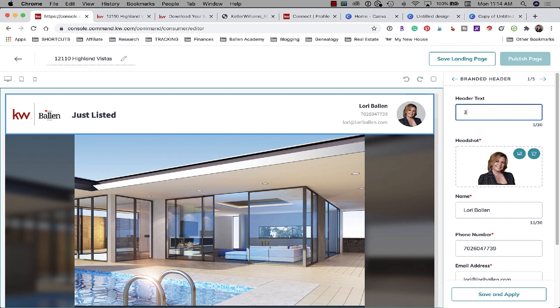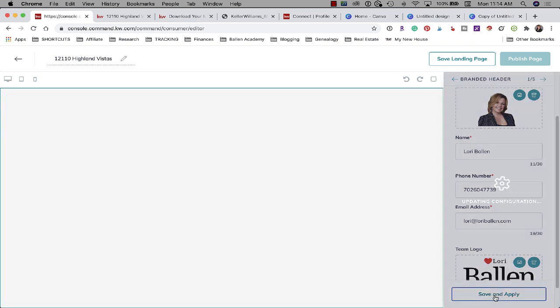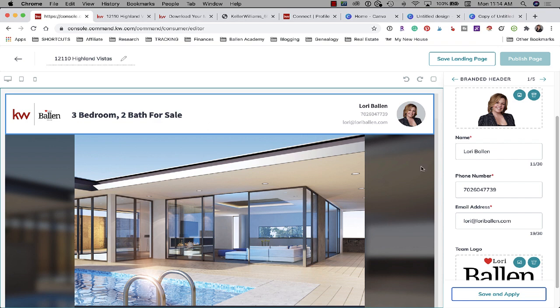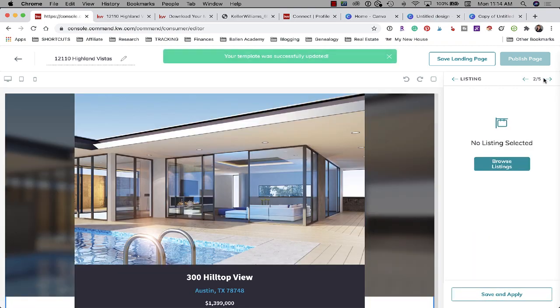So maybe I would put 3 bedroom, 2 bath for sale or something like that. Whatever you want to put there. It could be a call to action. It could be whatever. It's a header, your choice. So see there, that's where that shows up, and it is required. You are required to put a header there. Next, we're going to click the arrow to go to the next page.